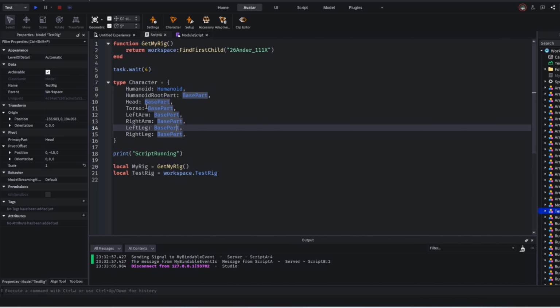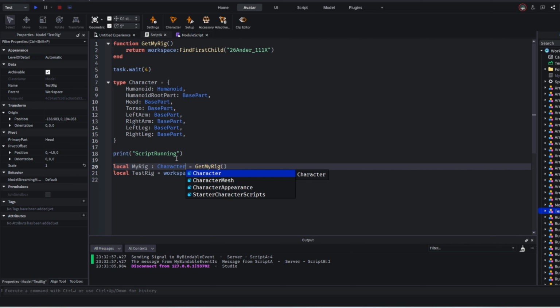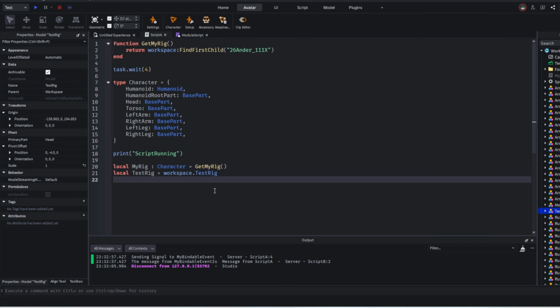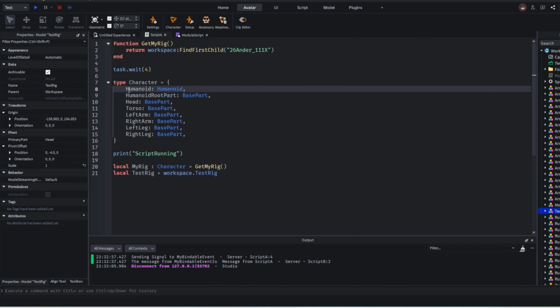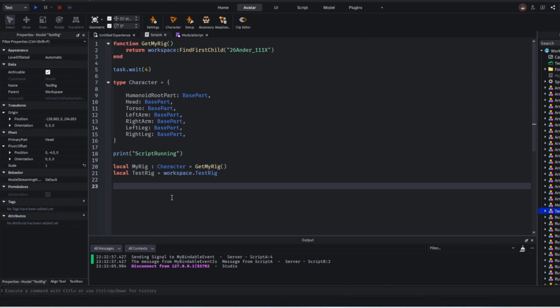So when I put all of this in, now I have my type character, which is supposed to have all of these as properties. To assign this variable to type character, I put a colon and put in character. See, the script builder already automatically fills me in. And now when I type in my rig, I can type in all the cool stuff. So if I remove humanoid here, that means the script builder will think the type character does not have a humanoid property. So when I type in my rig, humanoid does not appear. Only the ones that I put in here do.